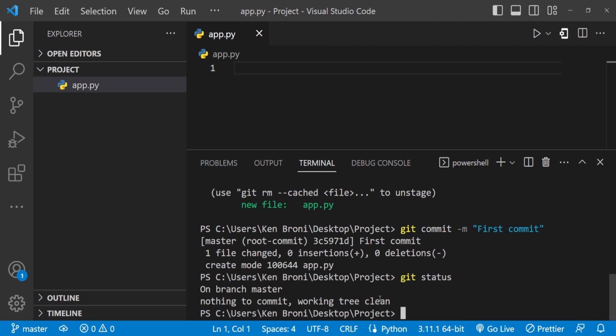So currently Git is now tracking this and we don't have any problem. If you were to push this onto our remote repository, everything is going to go. But now let's start writing some code over here.